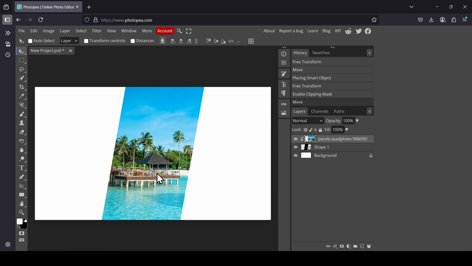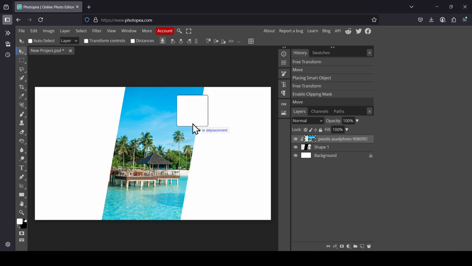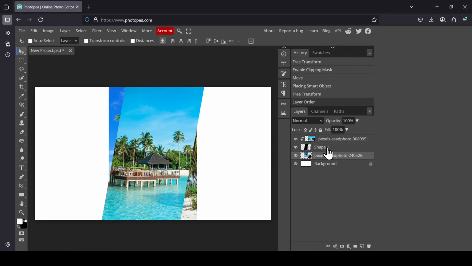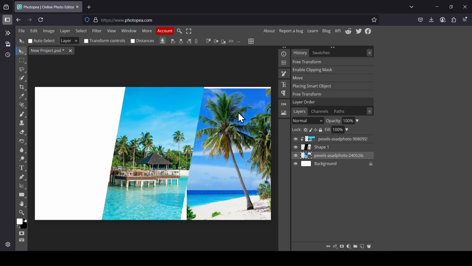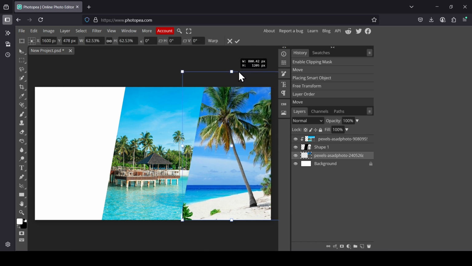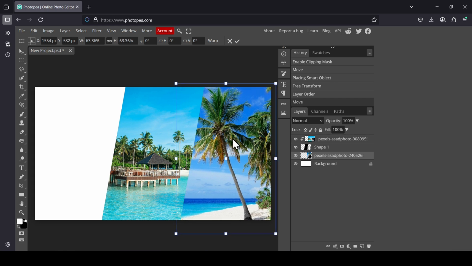So I'm going to leave it here, and now I'm going to bring my second image. So let's select this one here. Make sure to place it under the rectangle, the shape layer. And now we're still on the move tool, and now I'm just going to place it here. And now I'm going to scale it up a little bit. So just check the transform controls and then scale it up to fill the place here. So I'm going to leave it like this. So here it is, and I just click here to confirm.